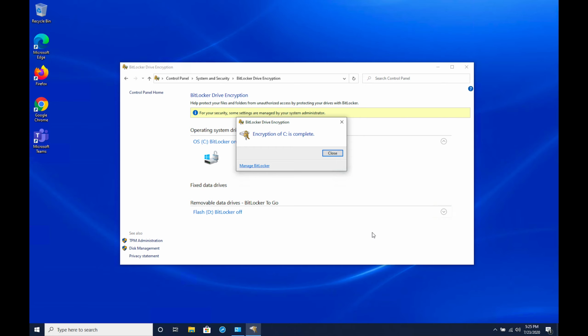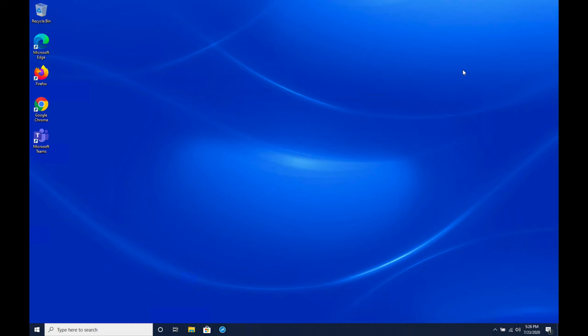Okay, so our computer has finished doing the drive encryption, so we can go ahead and hit Close. And we can close out of this window, and BitLocker is now set up and ready to go. And we'll want to make sure that we take that encryption key that we saved earlier and put it in a safe place for future use.